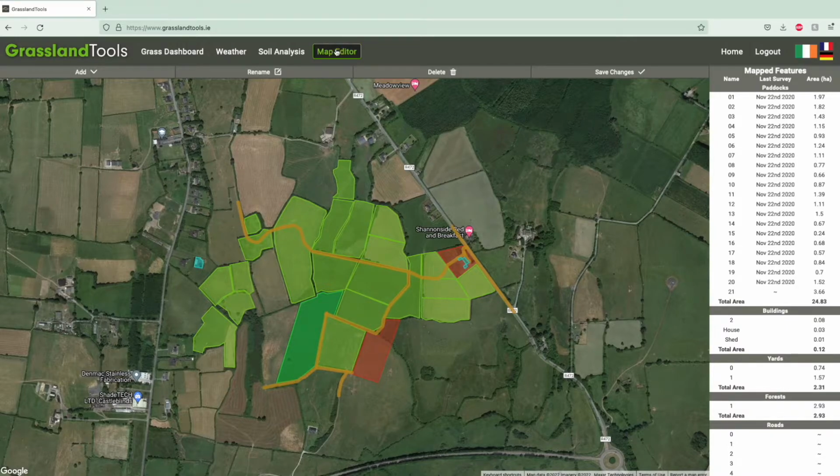To select a feature, either click on it directly on the map, or click its name in the right-hand tab. Once selected, you have the option to rename or delete it in the top menu. You can also adjust the boundaries of a polygon by clicking on it and dragging one of the white dots into its new position.